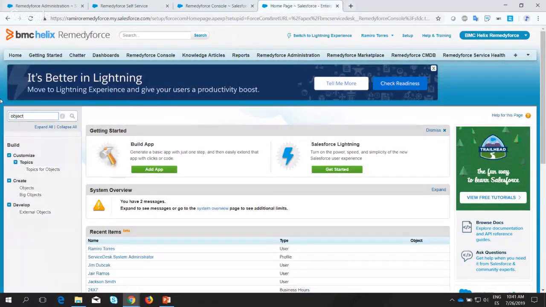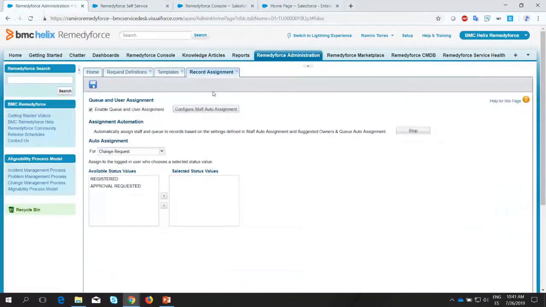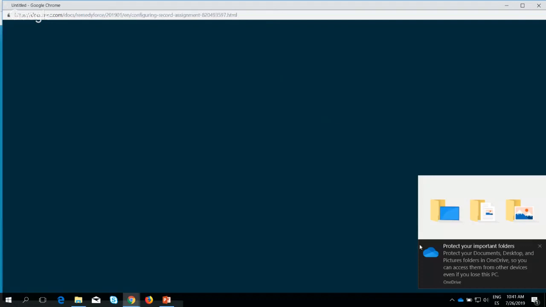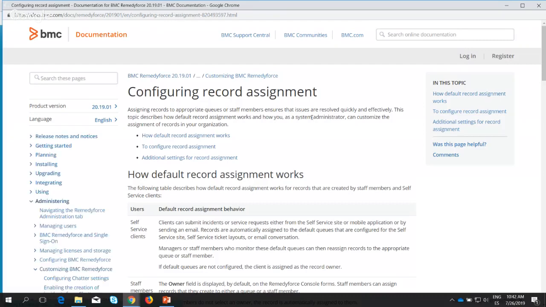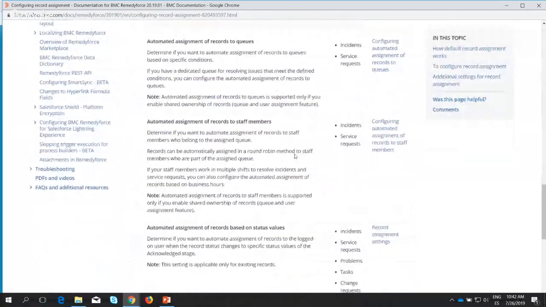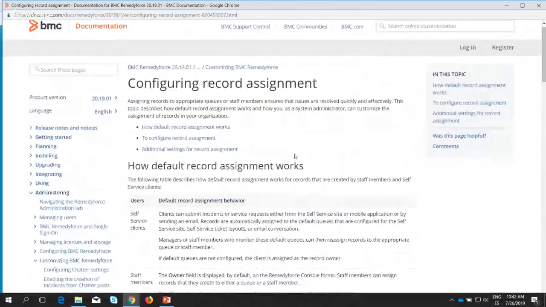Okay. Any other questions? And just if you have any concern about all those fields during the whole process, there is a help link on all our administration panels that will take you directly to the documentation for a specific section on Remedyforce. For example, I just click on configure record assignment help, and this took me to the documentation for this particular section.